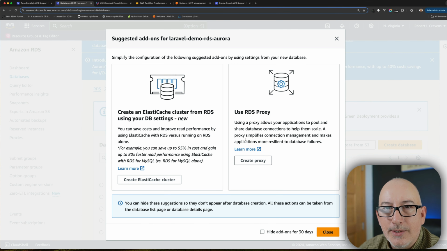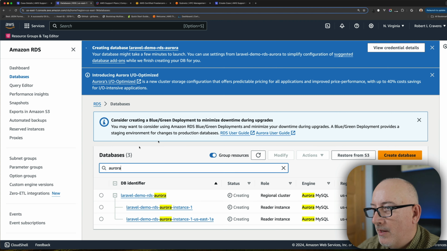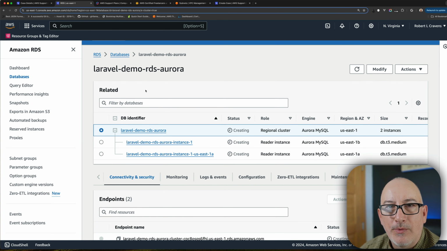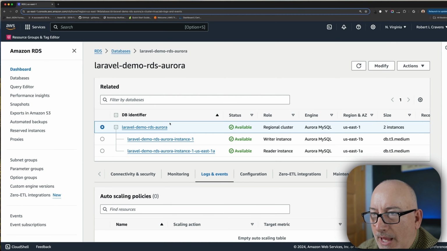Amazon is promoting its add-ons here. And again, this RDS proxy, you probably want to use something like that just for the connection pooling options there. But we're not going to elect any of these options. Okay, so now you can see the Aurora database. It's spinning up and it's creating the instances. So we'll give this some time and let it finish up, and we'll get back to it when it's finished.